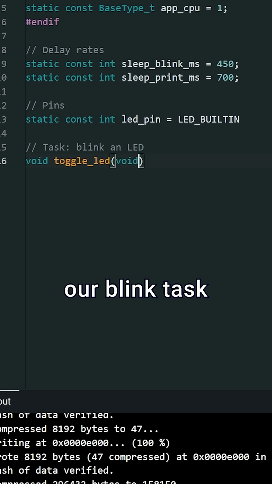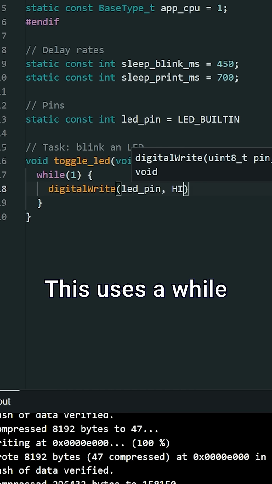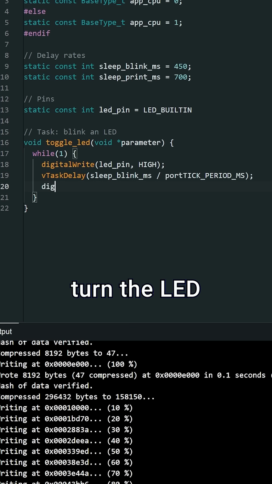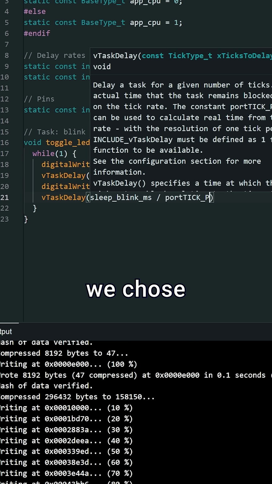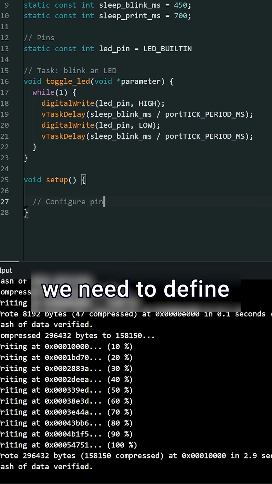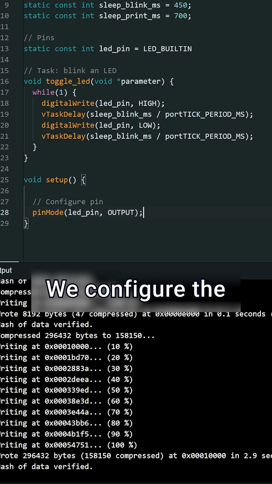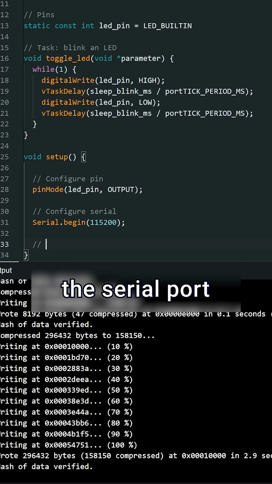Next, we'll write our blink task. This uses a while true loop to simply turn the LED on and off at the rate we chose. Because this is Arduino, we need to define our setup function. We configure the LED pin and start the serial port.